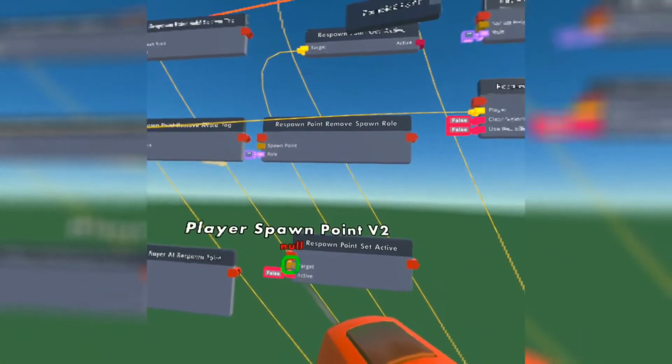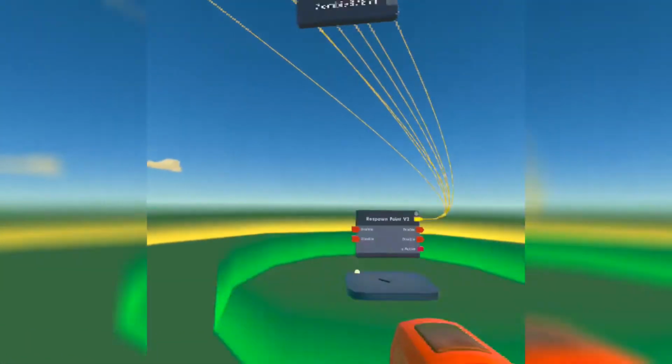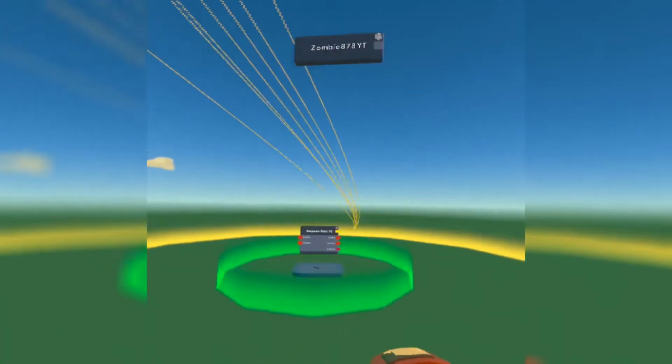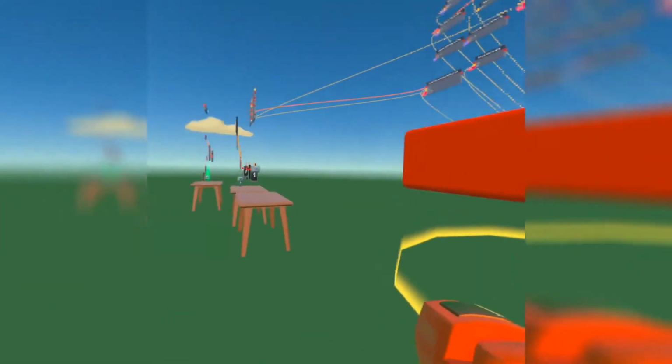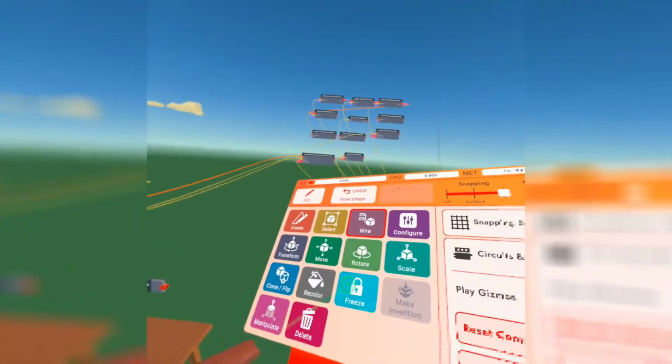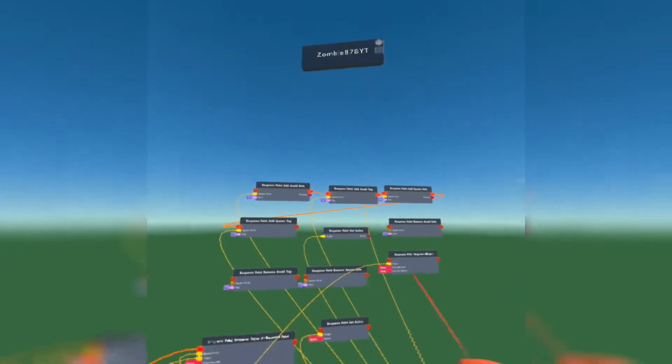This one will set if the respawn point is active or not, which I don't know why you wouldn't just use these. I guess it is if you want to add more enables and disables. But now that we have went over the respawn point, let me go over that thing I was talking about earlier.